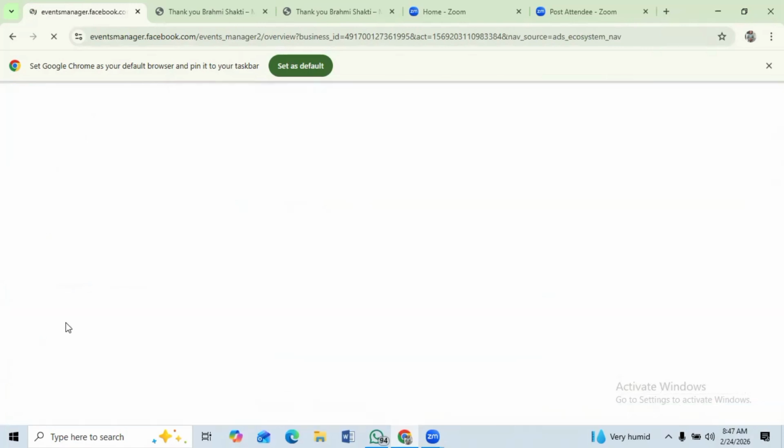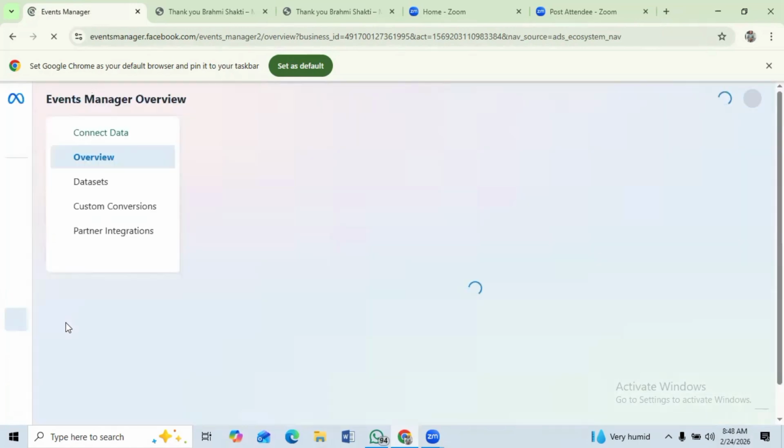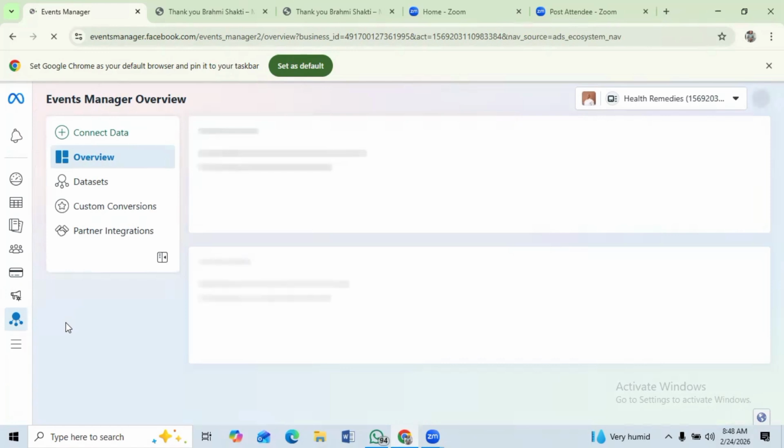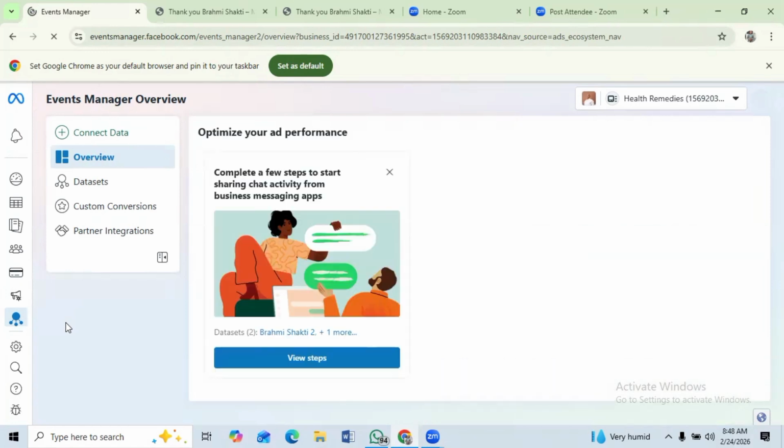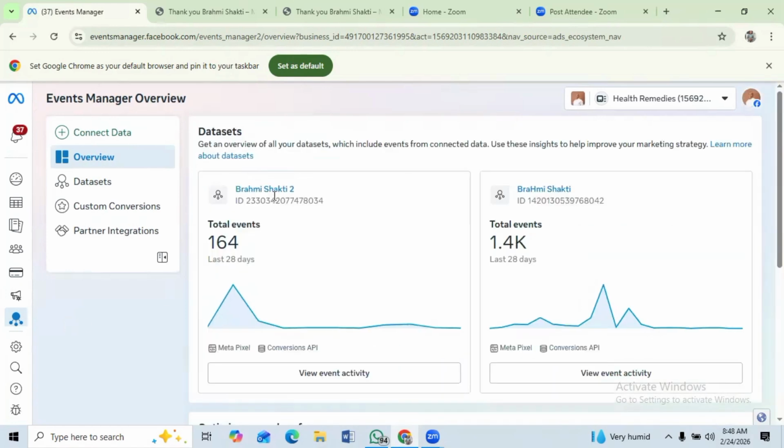Click on Event Manager. It's still loading. Let's just give it some time to load. Okay, so it's already here. Now, these are pixels that I've installed on my website already. You can see the event. This is 160. This is 1.4K total event.